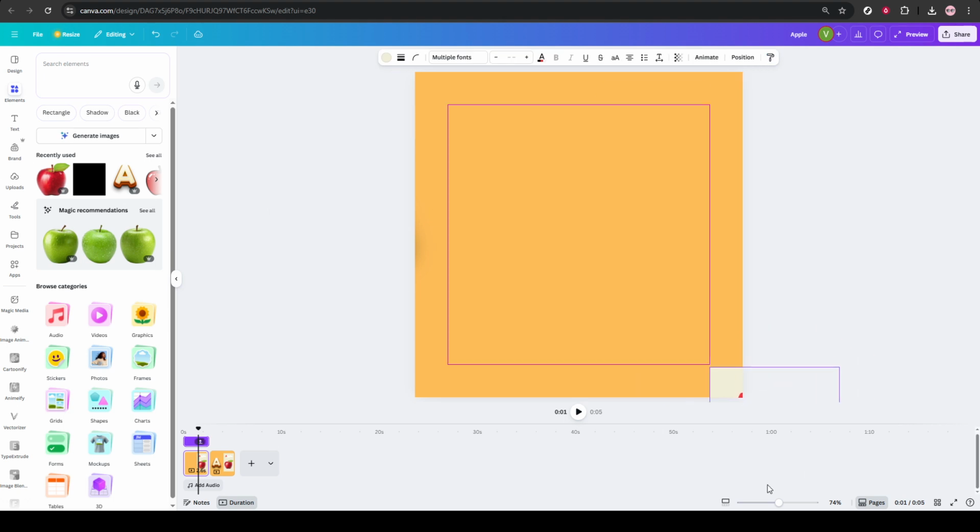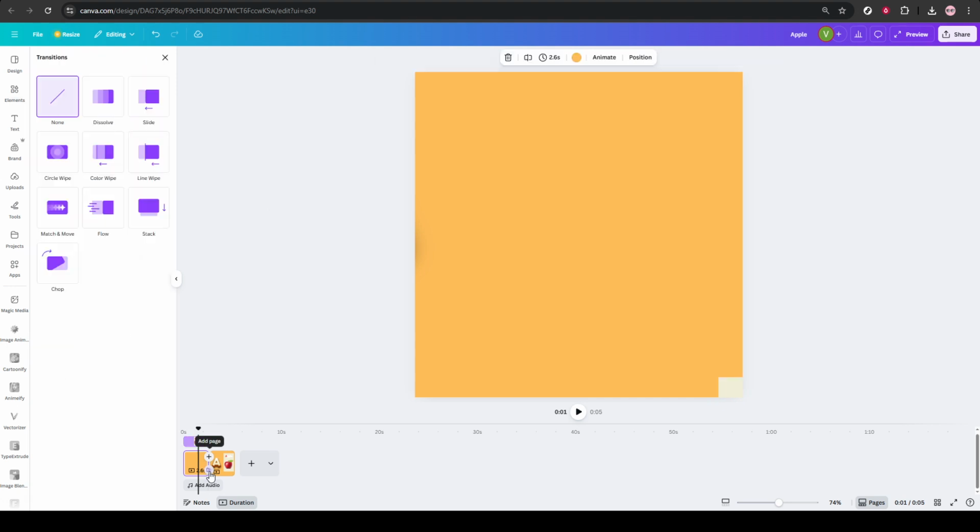Between the two pages, click Add Transition and choose Match and Move. Adjust the transition duration to control the speed of the motion. Shorter feels snappier, longer feels more gentle.